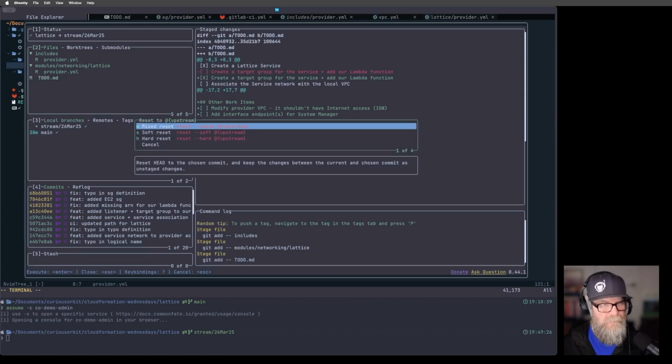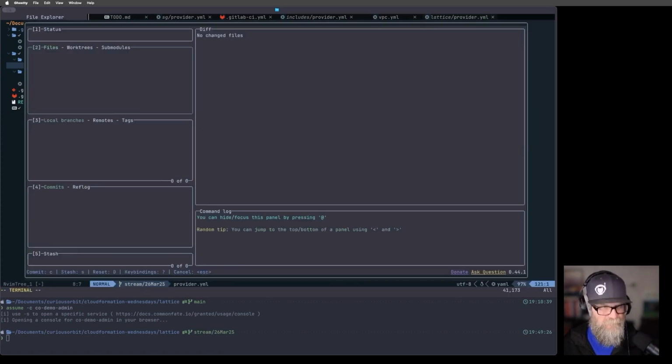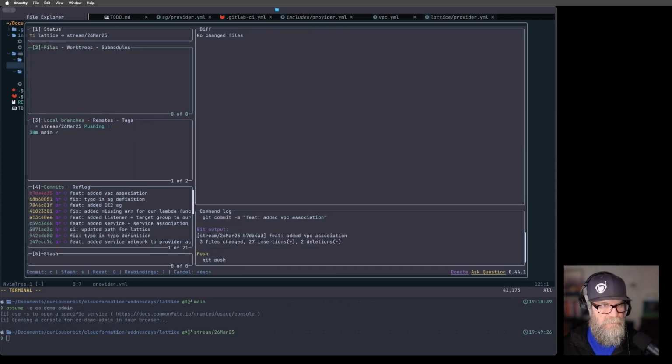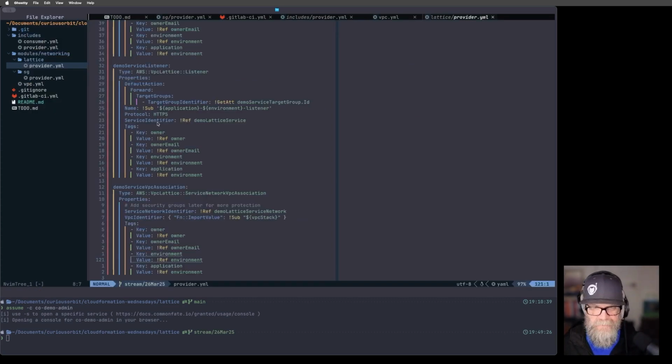Oh, geez. Every once in a while, it's like my brain forgets how to use lazygit. I don't know why that is. Feature, added VPC Association. The weird part is, if you see what I did there, if I back out and do it again, it's like a reset in my head that seems to work. I don't get it.